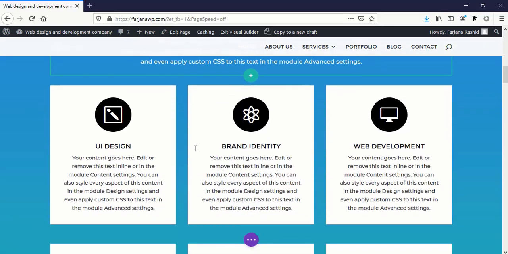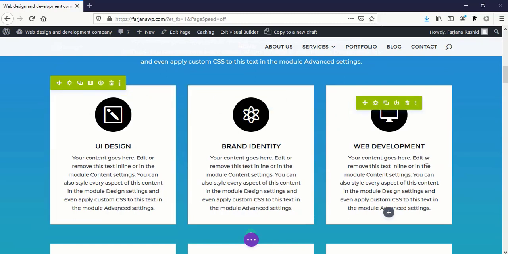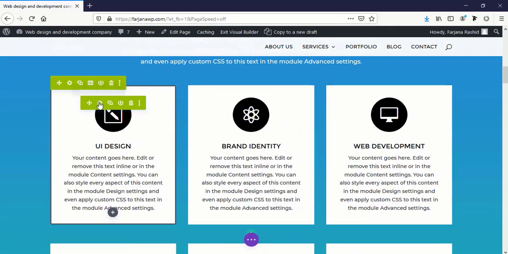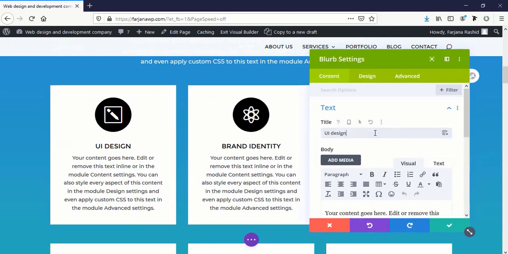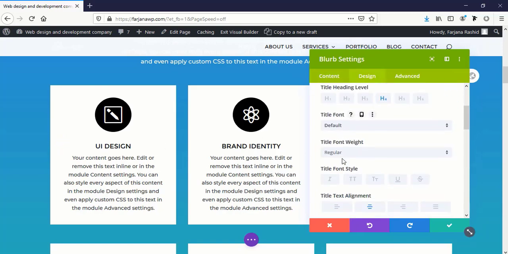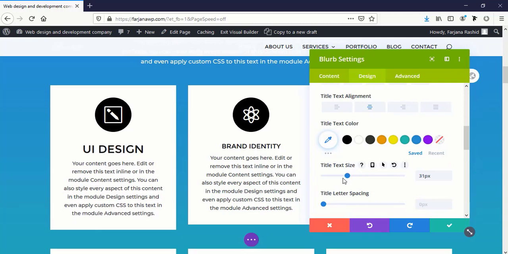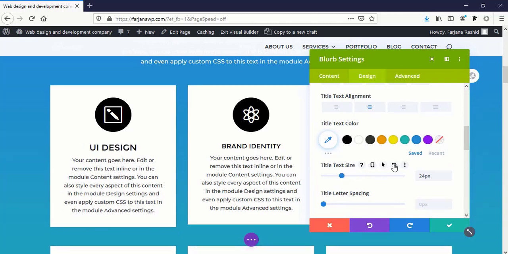Then here is a section I have added, what we do. Here are some services or features we can add. Here is a blurb module. We can change the text from here. We can add more text. We can increase our text from here. Here is the text size. We can increase this text size.